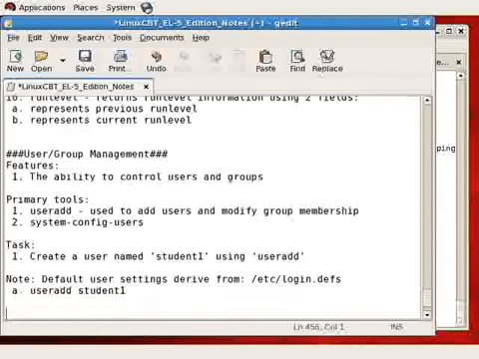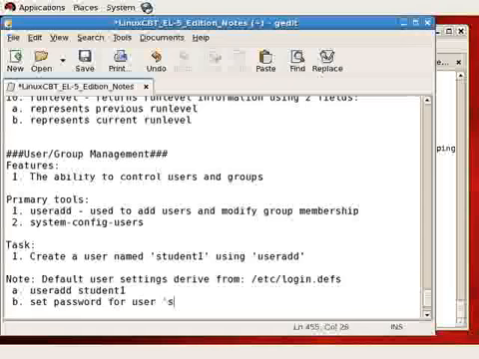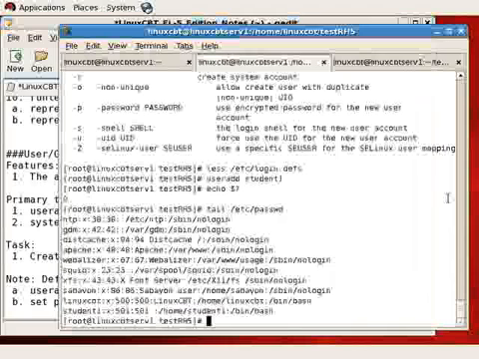So we've created the user. We haven't logged in or set the password yet. The next task is to set a password for the user. So set password for user student1. It's very easy to do. Just use the passwd command followed by the name of the user ID, which is student1. This will prompt us to set a password for the user.